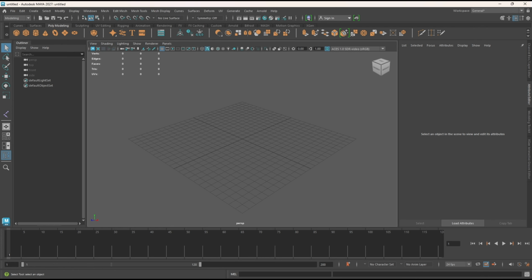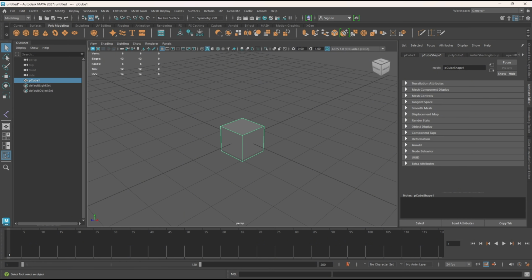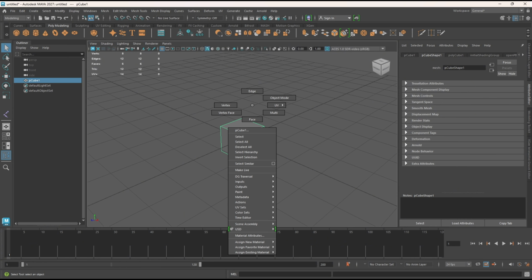Hello everyone, today we are going to learn a basic Autodesk Maya tutorial: how to open Hypershade. As an example, I will insert a cube object, and if you want to open the Hypershade, you can right click, hold, and then go to Assign New Material.